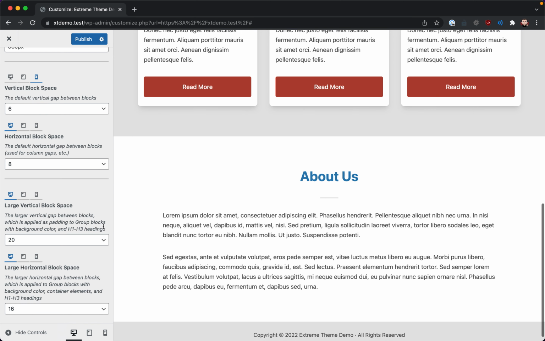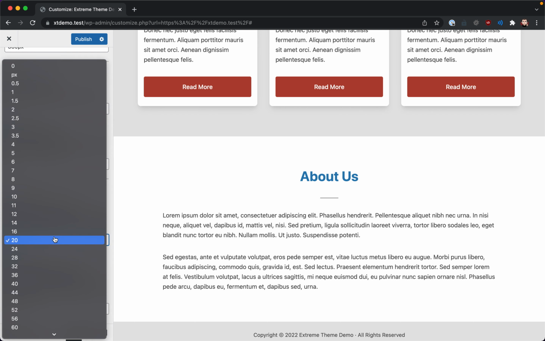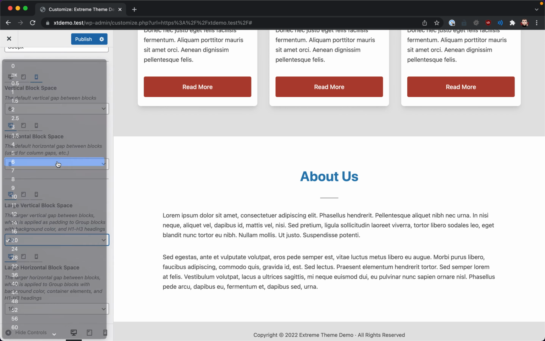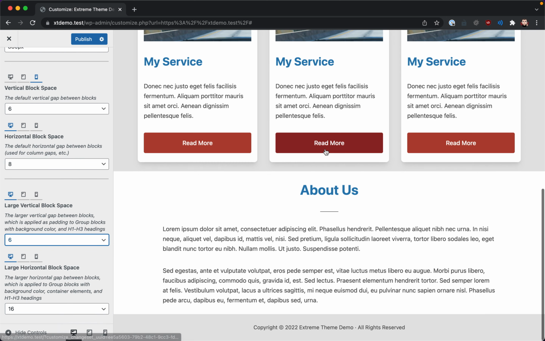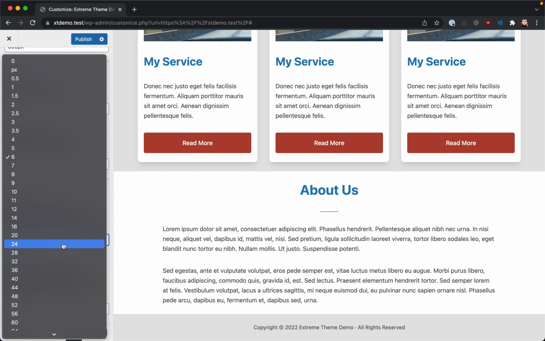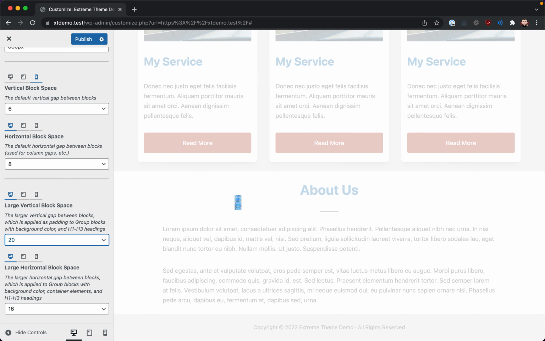We also have these large block spaces. These are used for group blocks with background colors, for example, or that have the block LG class applied to them. So if we set this from 20 to, let's say, 6, you'll see this space here will shrink down a lot. So let's put this back to 20.